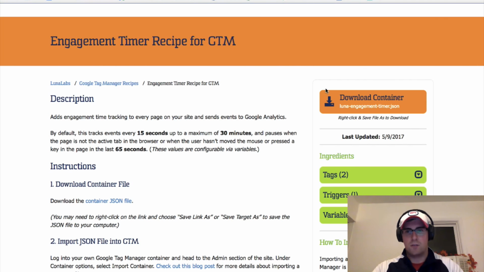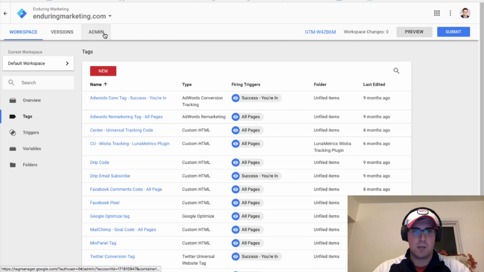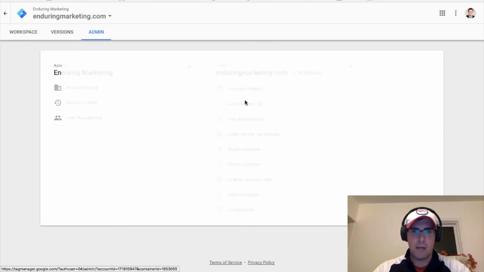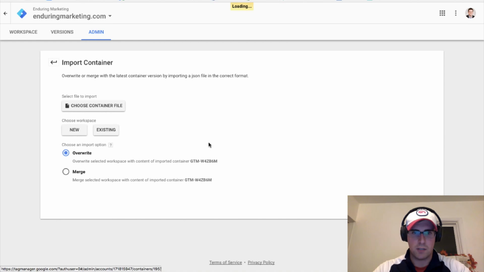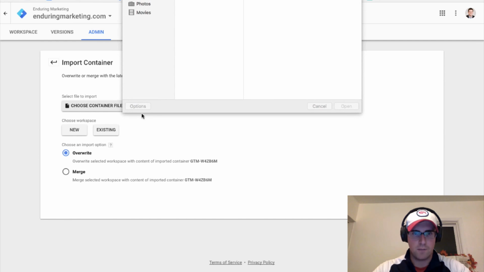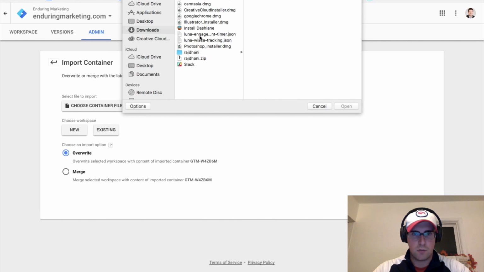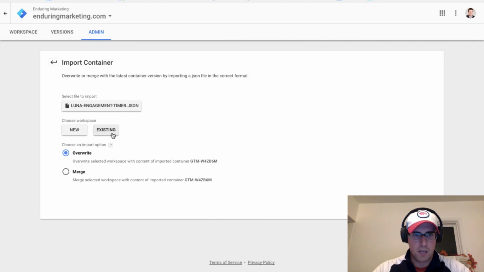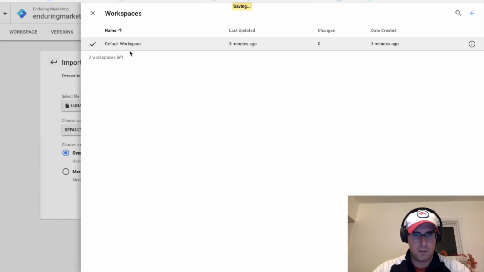So the way you do this is you click on the download container button. I've already downloaded it. I'm going to come back to my Tag Manager. I'm going to click on admin and I'm going to upload this container. So import container, choose container file. I'm going to choose the engagement timer. I'm going to use it in an existing workspace, the default.